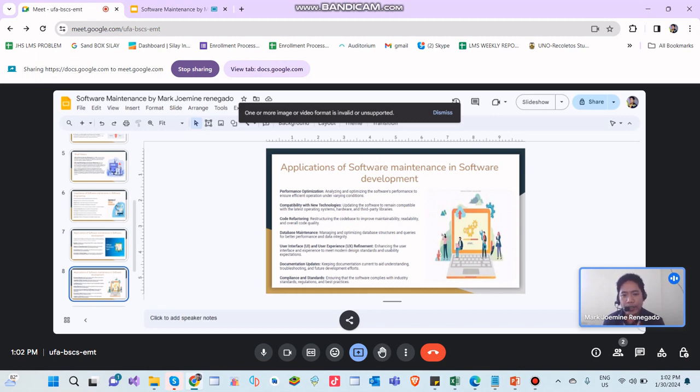And next is user interface, UI, and user experience refinement: enhancing the user interface and experience to meet modern design standards and usability expectations. So this is for the user side, the one using the software, right? And next is the documentation updates: keeping the documentation current to aid understanding, troubleshooting, and future development efforts, right?